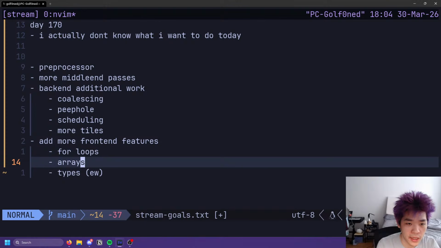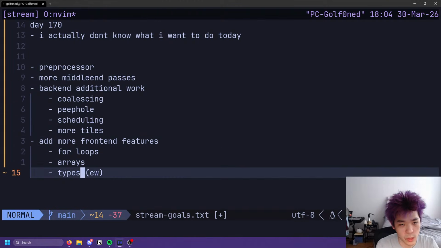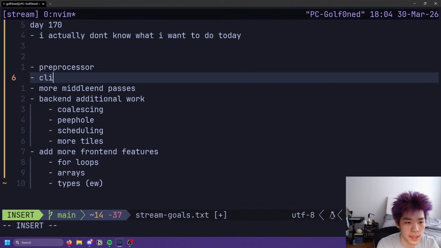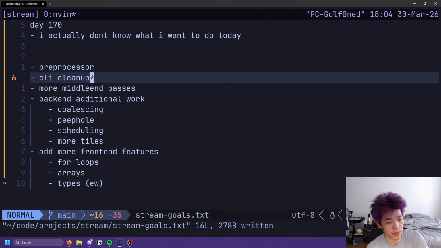What else was I gonna add here? So we have the front end, we have the back end, we have the middle end. I guess that is kind of just the whole pile. Oh, there's also like CLI cleanup, maybe? I don't really remember what I was doing with that. There might be something there.